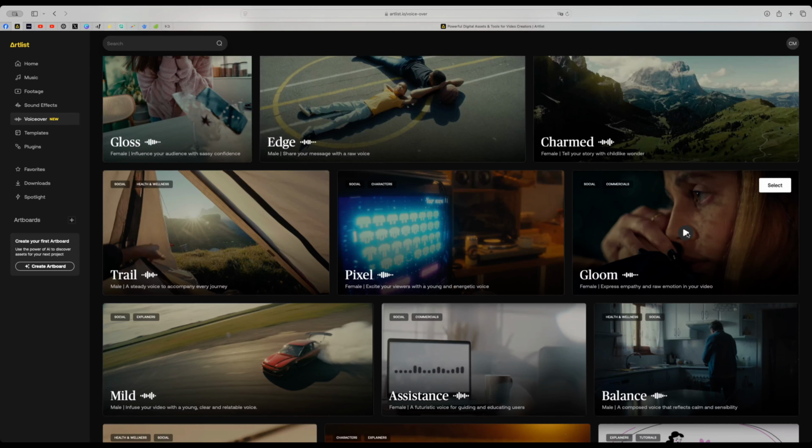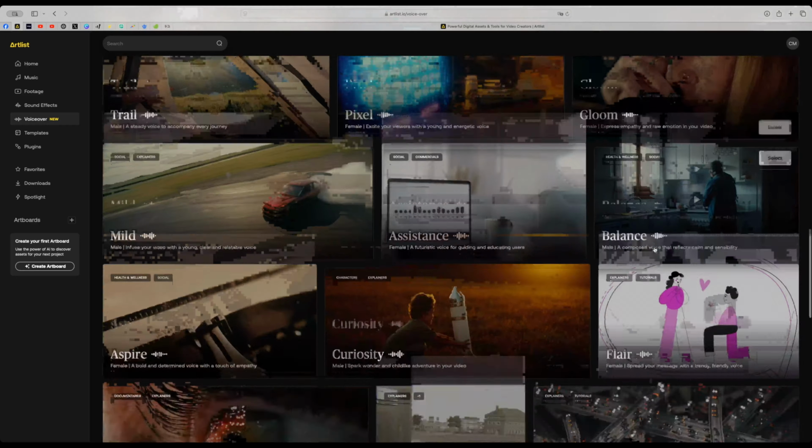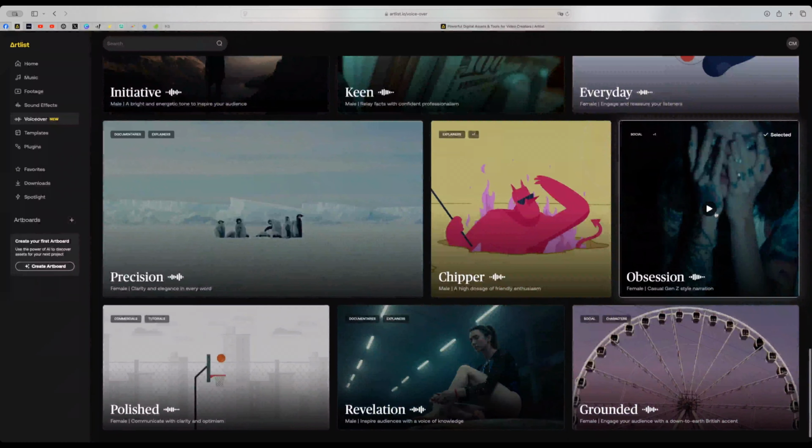I mean, it kind of sounded good, but I wanted to try more than one. I didn't want to just do one and go with that. So I checked gloom. I tried that, and then I came down here to obsession.